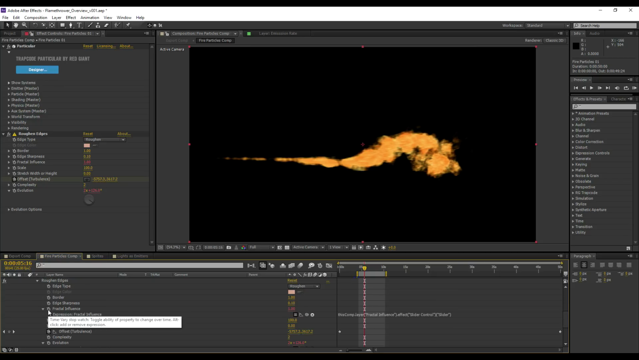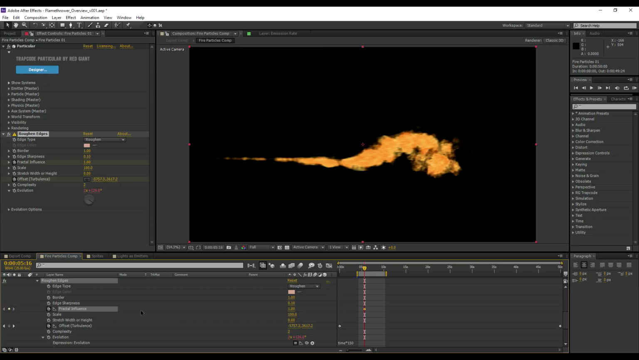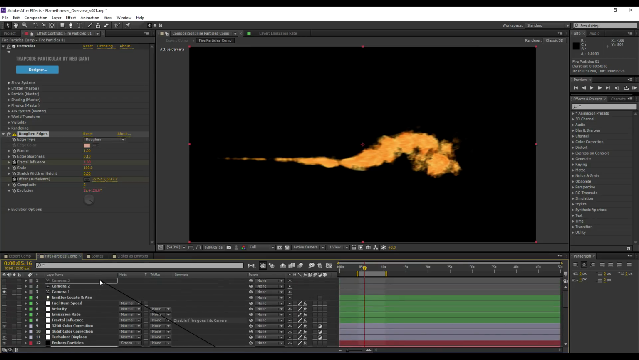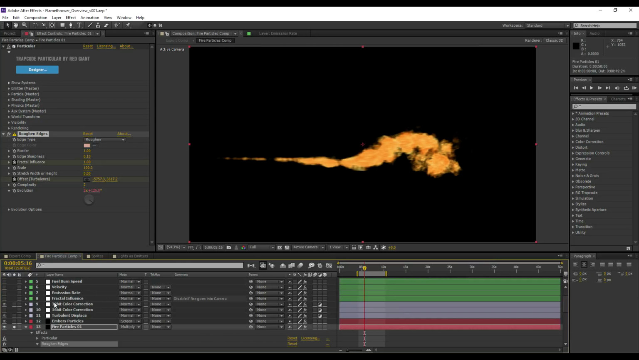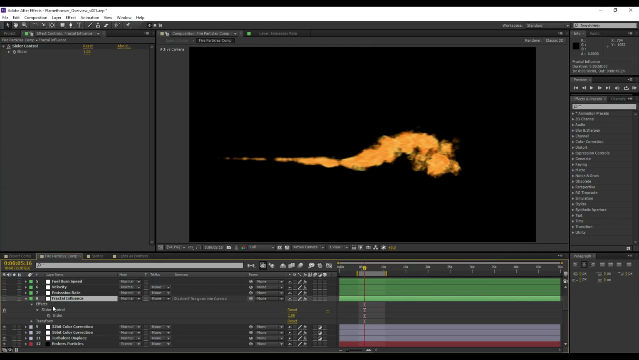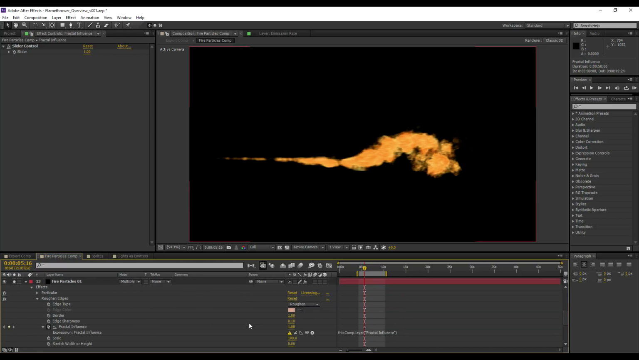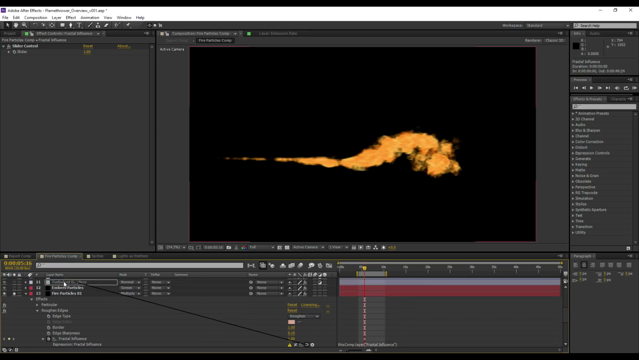Go to fractal influence here, Alt left click on the stopwatch. We just created a keyframe, so let's Alt left click again. Remember, we do have to have the stopwatch visible in order to be able to successfully set up the pick whip tool. Third time should do it. Okay, so now that's set up.